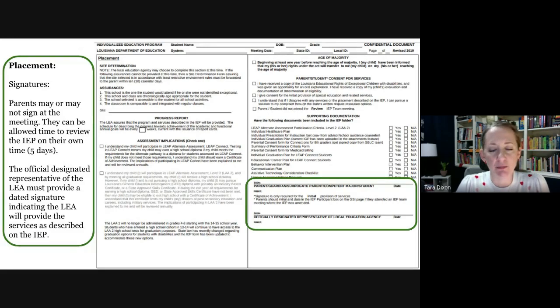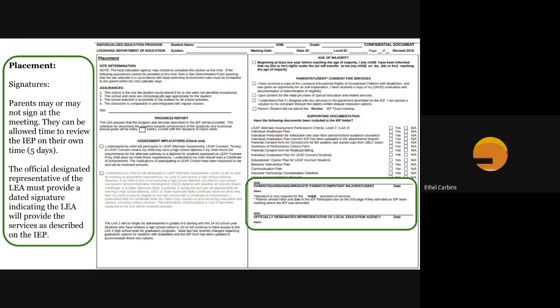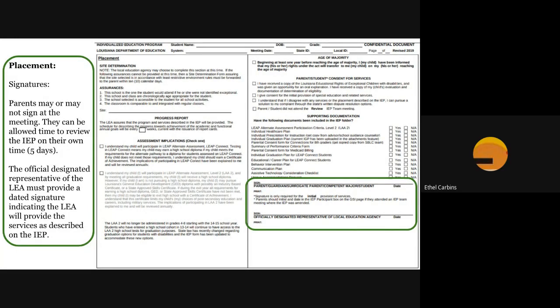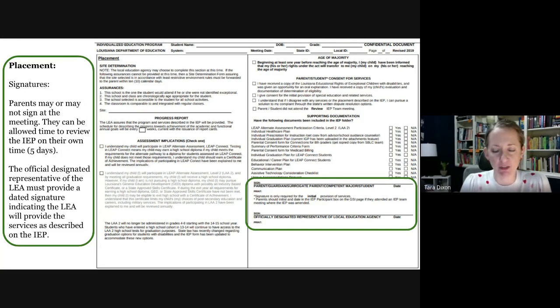You can be allowed up to 5 days to take it home, review it, make your decision. If you still do not want to sign it, what should happen is that services continue to be given as written in the IEP prior to this one that is in contention. And then the school should work with you to come up with a compromise on what you're going to do. Sometimes parents don't sign and the school's like, okay, and they just carry on and they just do the IEP. But what should happen is that you should work together to come up with a solution.